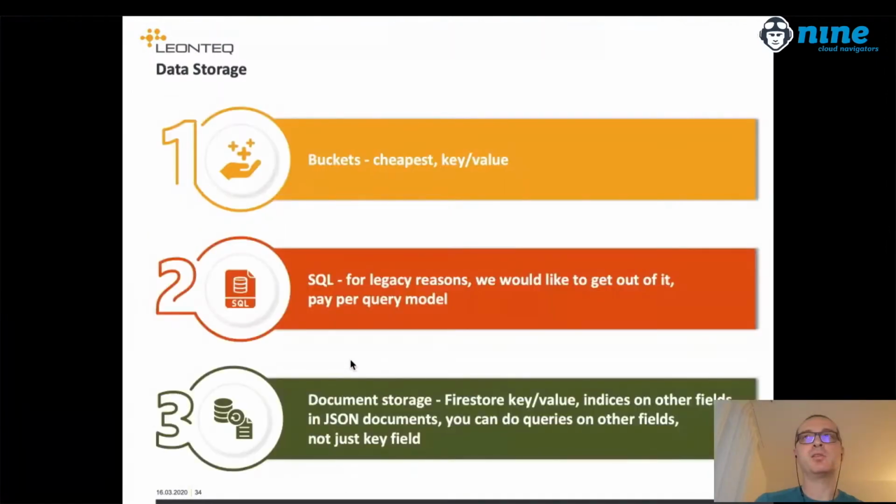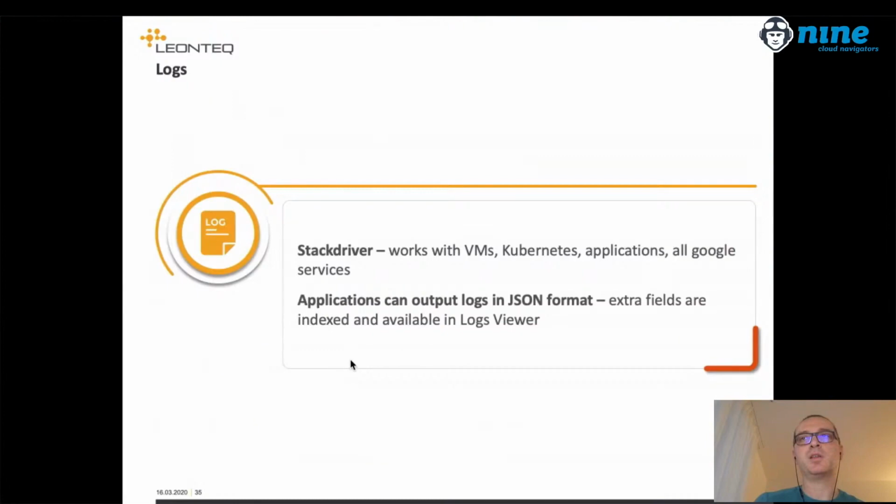For logs, we use Stackdriver. It works with the VMs, with Kubernetes, with applications, Google services, so we have one place to store our logs. And our applications output in JSON format where the fields are indexed and available.